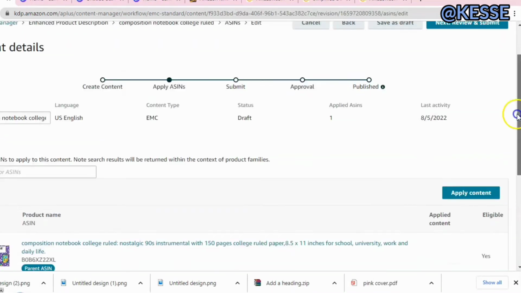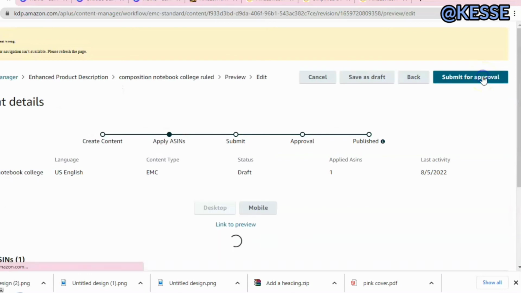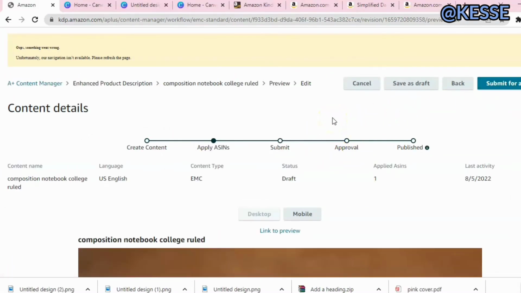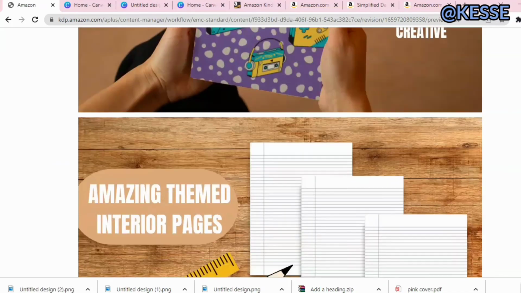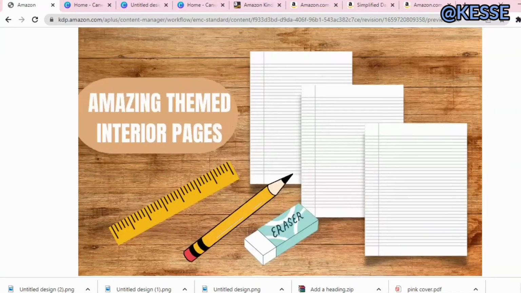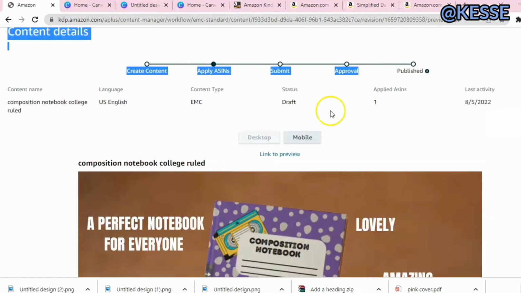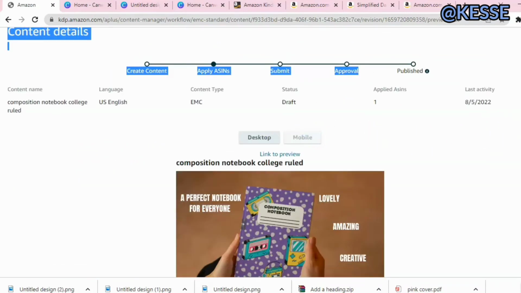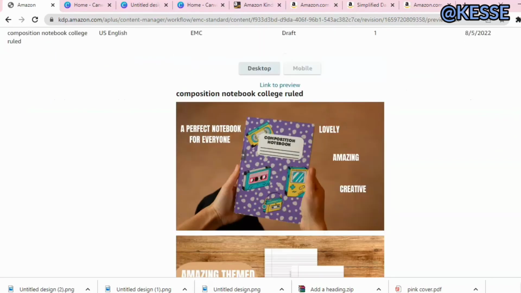So guys, after applying the ISBN number, the next thing you need to do is to come to the top here and click on review and submit. As you can see here, it's reviewing right now and it's giving us an approval to view our content first. This is how our content is, and all we need to do is to check the mobile view as well, so that those individuals who will use their mobile to check how it is will be able to see it like this.